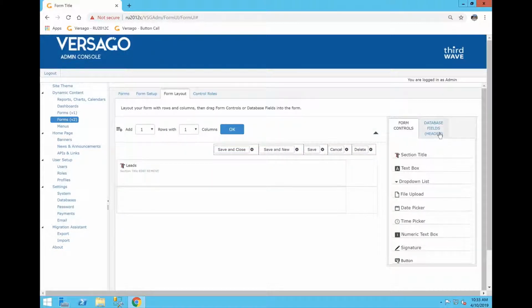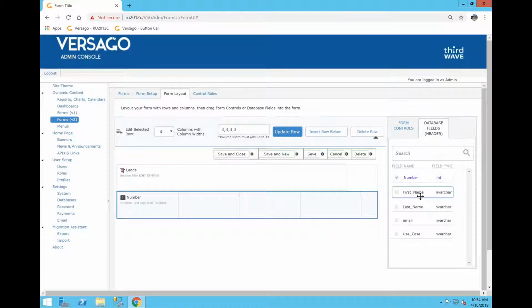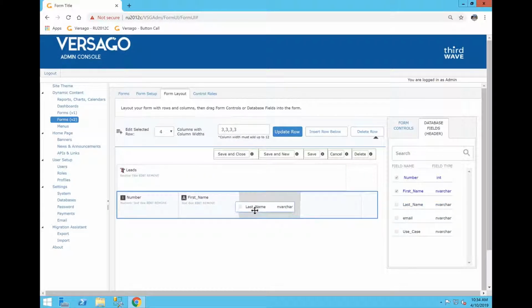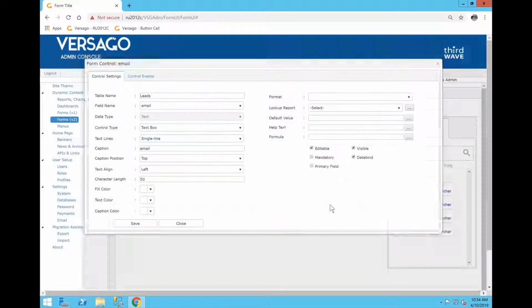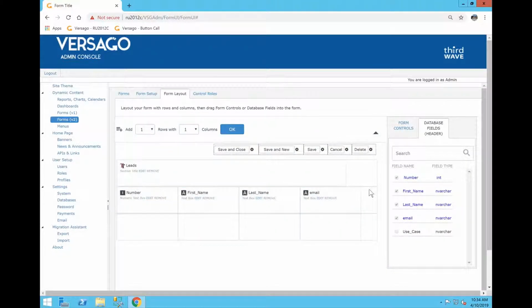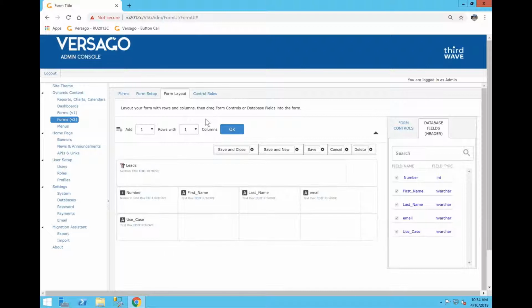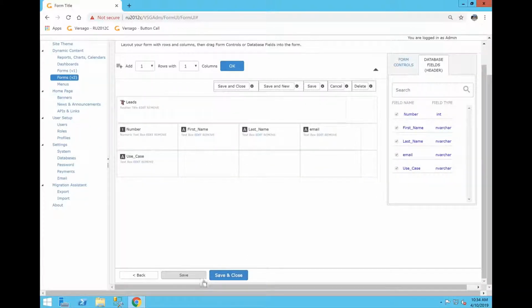And in here, this is where we can now add in our first name, save, last name, save. So I've just added my form, and now I'm just going to save this.